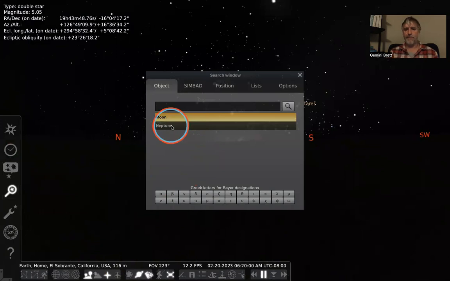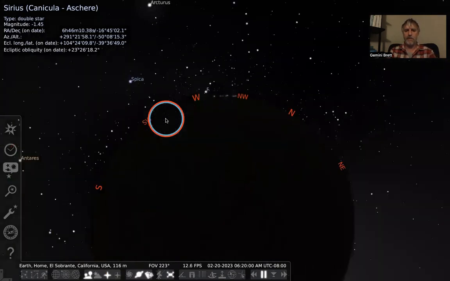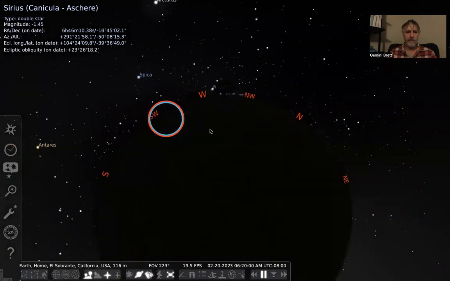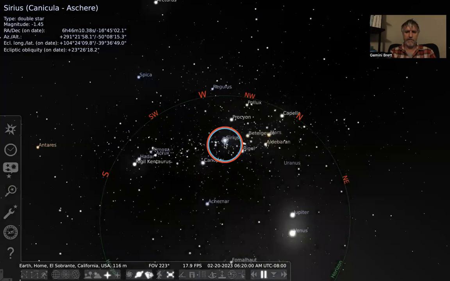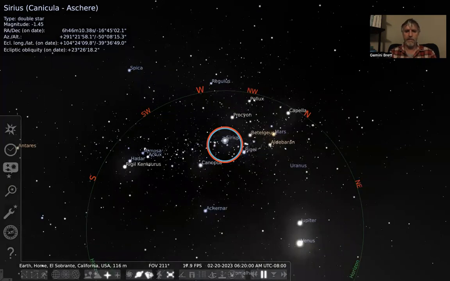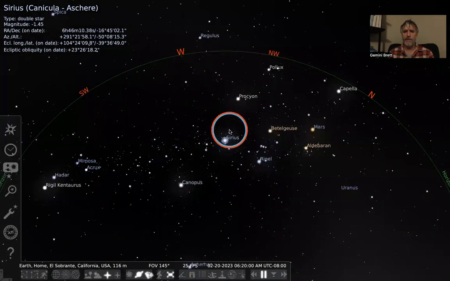And I have Neptune here as well. Let's say we want to search for the star Sirius. I just start typing in Sirius there, and you'll see it came in, and I can double click on Sirius now. And looks like Sirius is also beneath the ground, having recently set in the southwest.